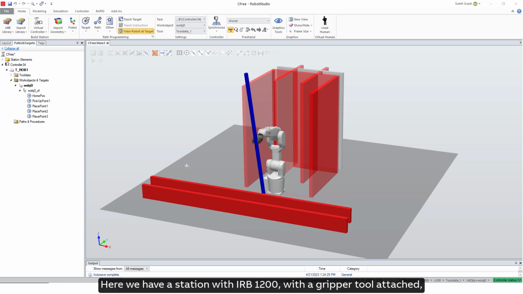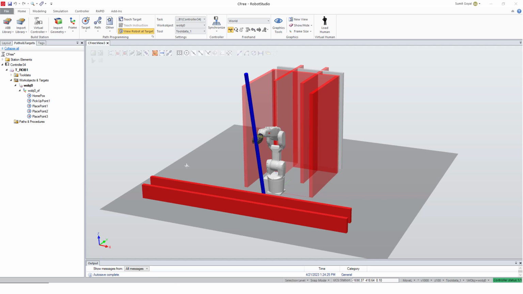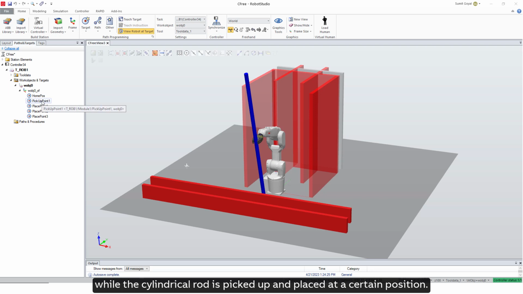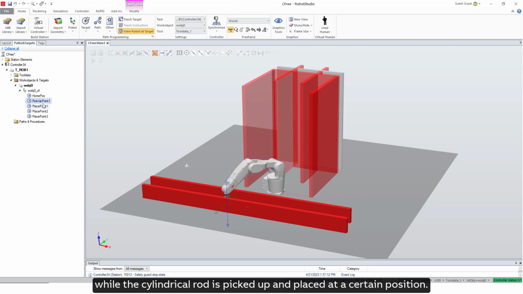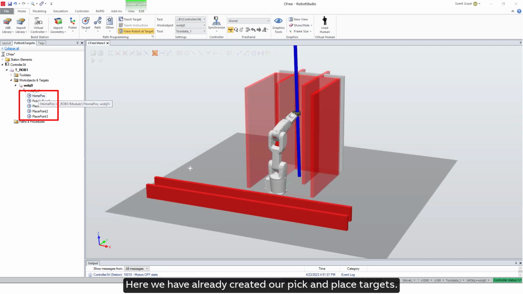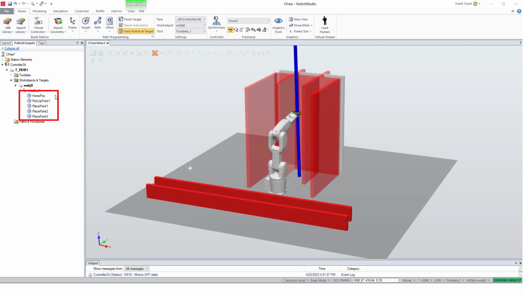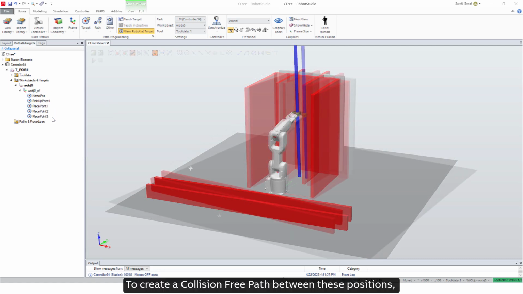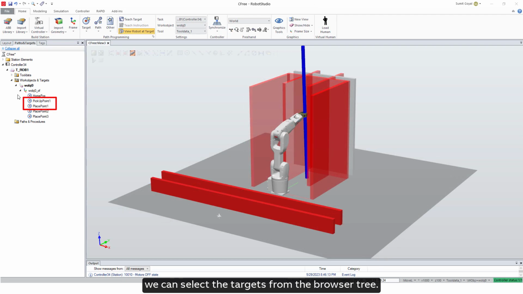Here we have a station with IRB 1200, with a gripper tool attached, resembling a pick and place application. The red walls seen in the station must be avoided while the cylindrical rod is picked up and placed at a certain position. Here we have already created our pick and place targets. To create a collision-free path between these positions, we can select the targets from the browser tree.